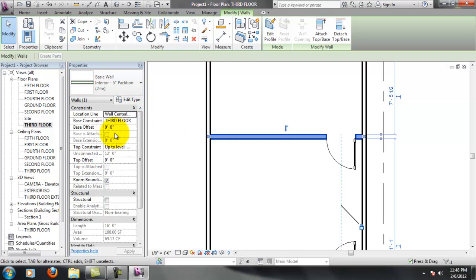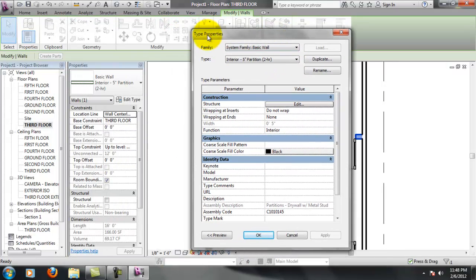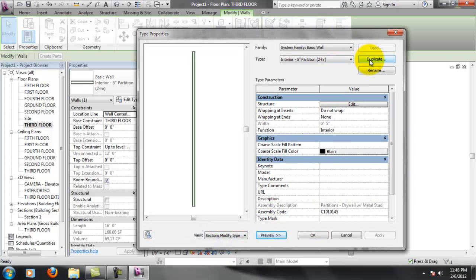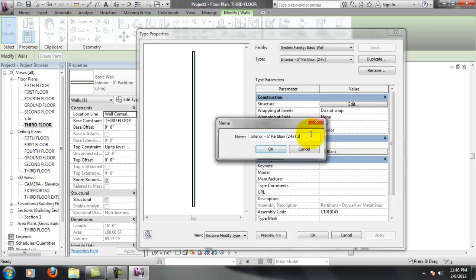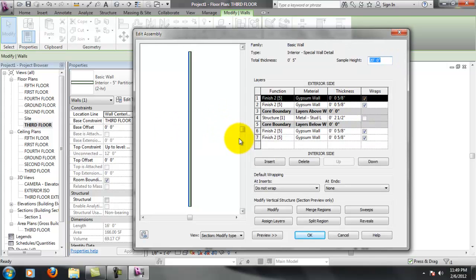So in order to mess with walls, we need to select a wall that we're interested in and go to Edit Type. And remember, anytime that we edit a type, immediately we should duplicate it and rename it for whatever we're going to create here. So we're just going to create something special. You would want to name this something a little more familiar, obviously, if you're working in the field. For this example, I'm just going to name it something like Special Wall Detail. Okay, now that I've renamed it, I can come in here and change the structure of the wall.